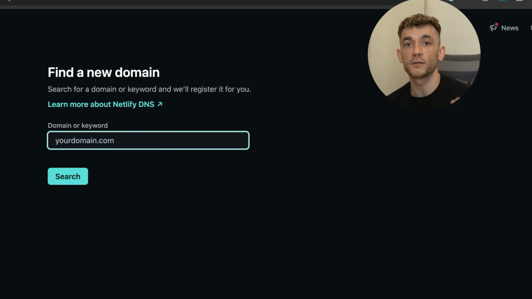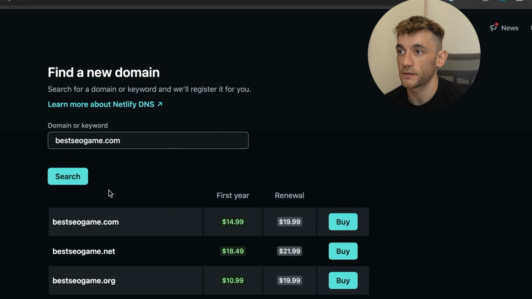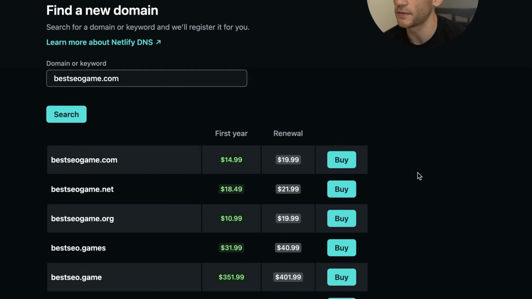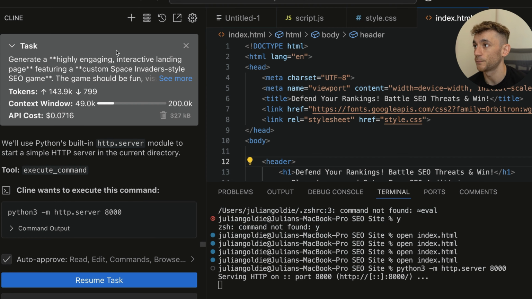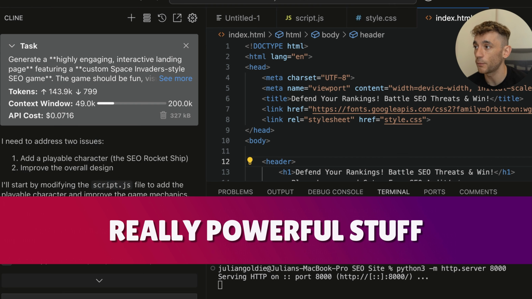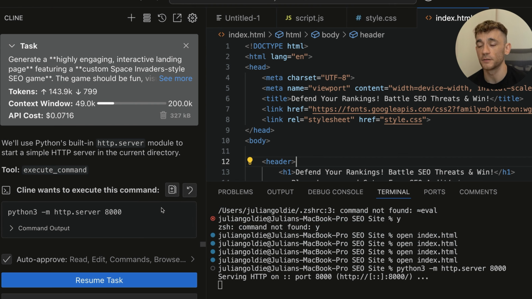If you wanted to host this on a custom domain, you could put something like game.com, hit search, and that's ready to buy and host. As soon as you buy that, the deployment of your game is going to be hosted on that live domain. And you can do that in probably the space of 15 minutes using Cline and AI. So really powerful stuff. Unbelievable what you can do with it. And you know exactly how to do this step by step.